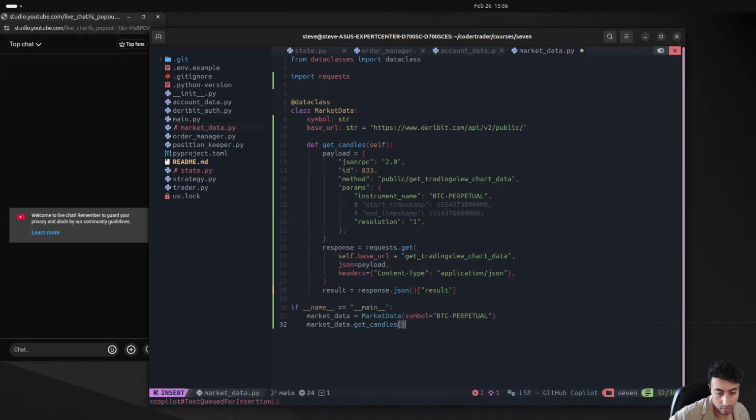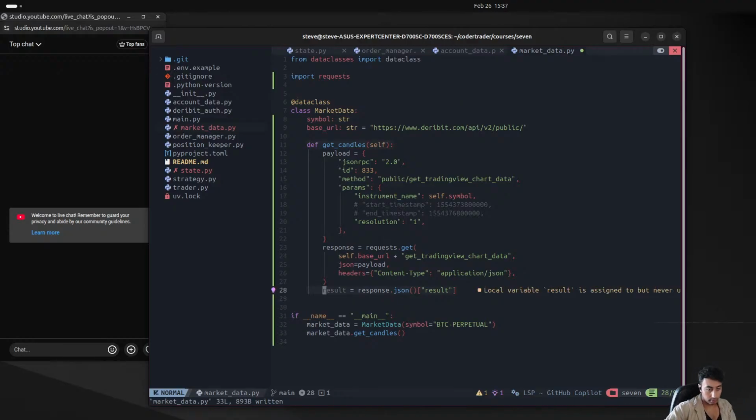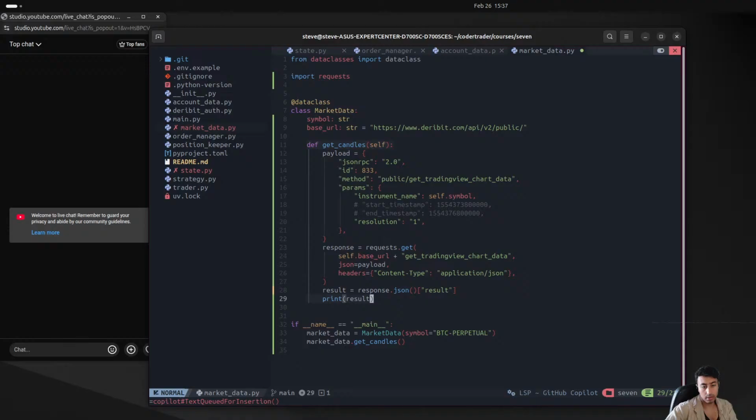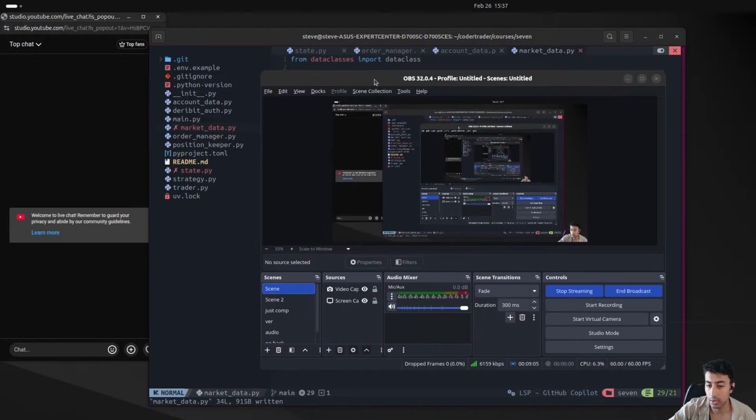Name equals main, we'll just do that. That should really be self.symbol. Yep, should be that. Okay, that's looking good. Market data. This is print with this. Okay, fingers crossed, let's see if it worked. Okay, come on.